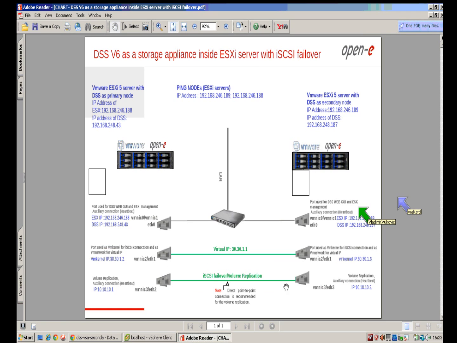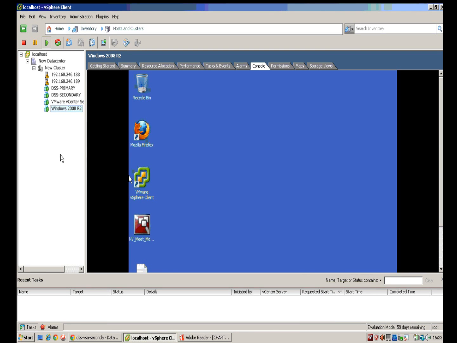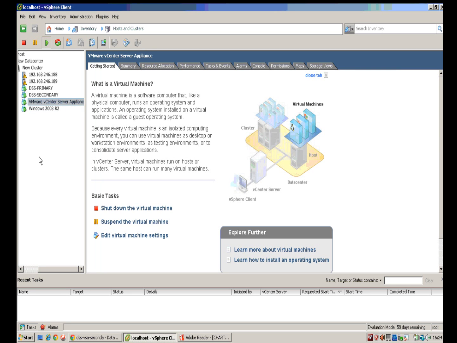The other NICs are two ports of a 10 gig NIC. One is configured as a VM network, and the interface is added for the DSS, and we use this interface for volume replication. So we have replication running between two DSS machines over 10 gigs. And another port is used for both VM kernel and VM network. The VM network interface is also exported to the DSS, and on this interface we have configured a virtual IP, which in our case is 30.30.1.1, and on both hosts we have configured VM kernel, which is in the same subnet for connectivity.